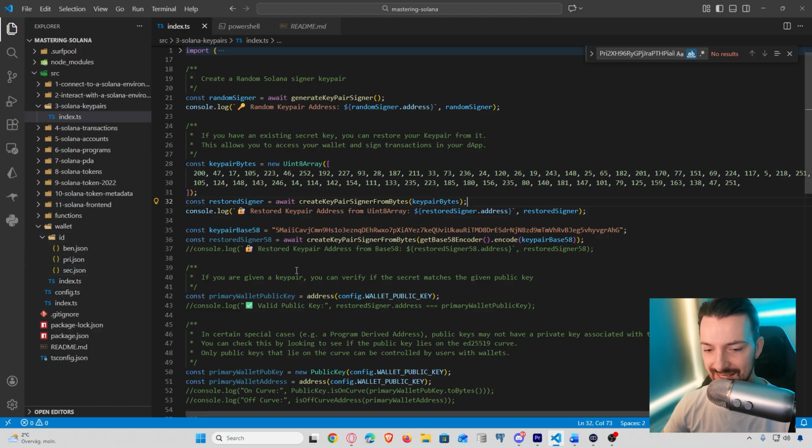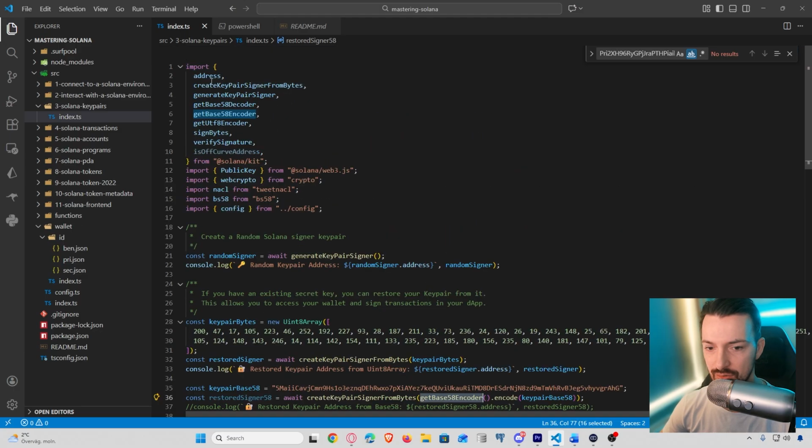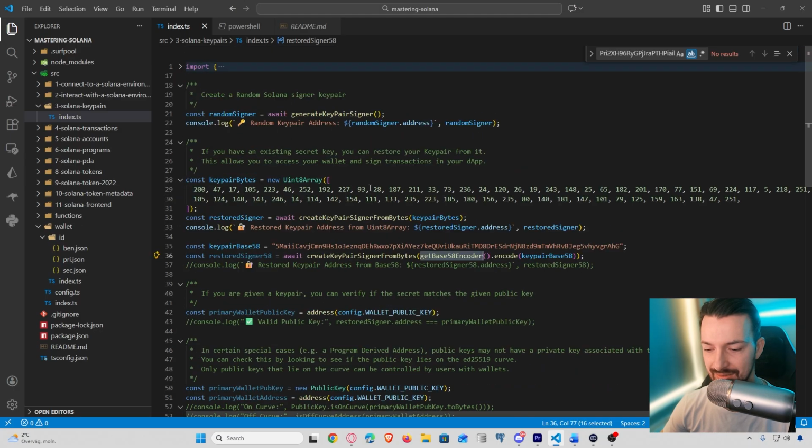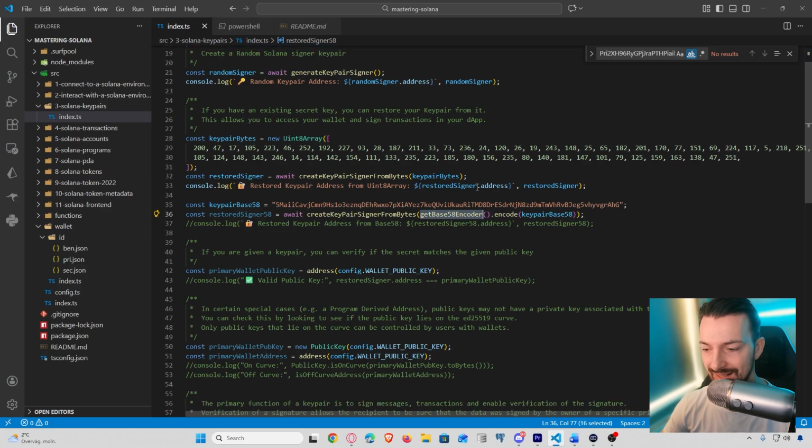Now we can do the exact same thing, but instead of using a private key in this format, we can use the base 58 format. Now, in order to do that, we are going to use the function again, create key pair signer from bytes. However, we have to first use a decoder that also comes with Solana Kit. And as you can see here, we are going to encode that base 58 string that we have here, and then that will be turned into the bytes that are required to turn this into a key pair.